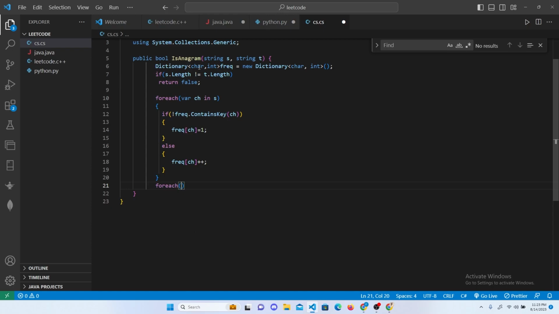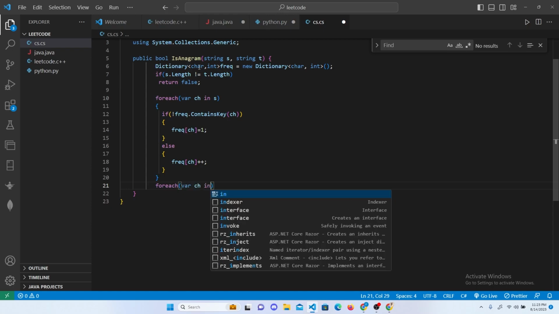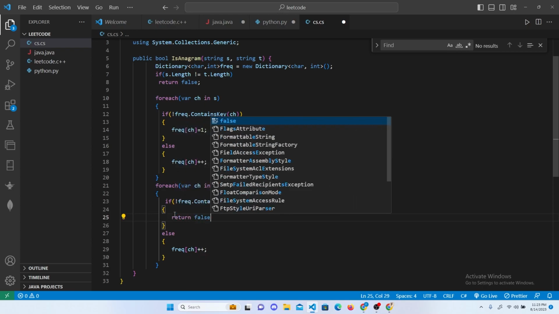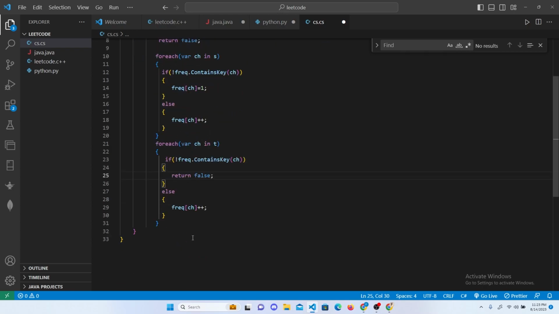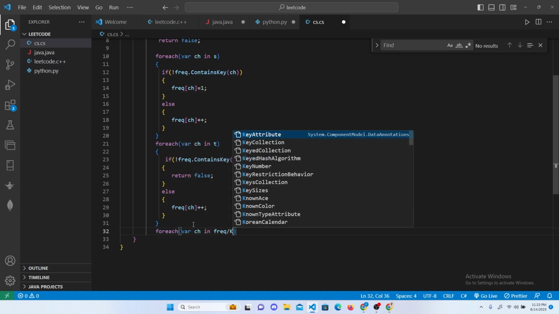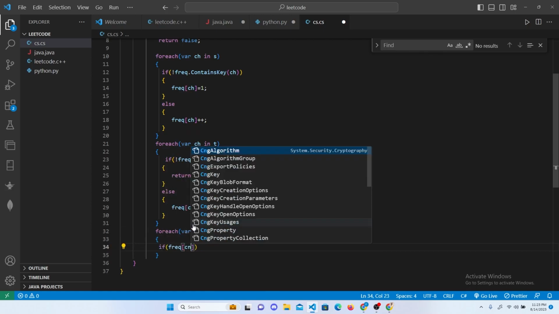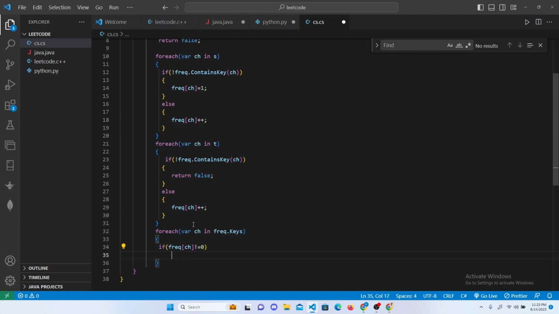Now we want to iterate for every character in the other string, and this time if we cannot find the character, we can return false, because it means that it's containing a character that the first string didn't add to the map. And now we can iterate to every key from the map, character in frequency.keys, and if frequency of the certain key is not equal to 0, we can return false, else we can return true.